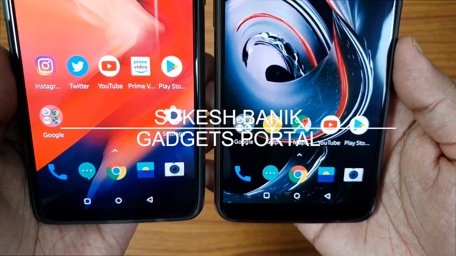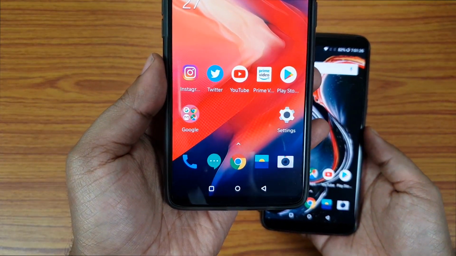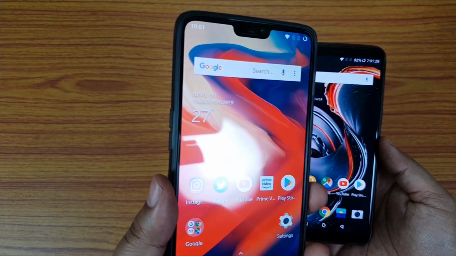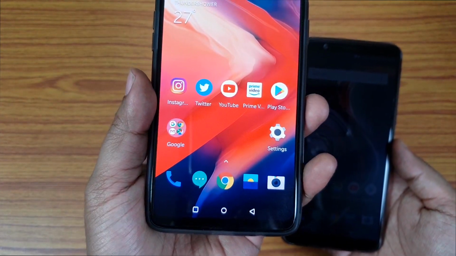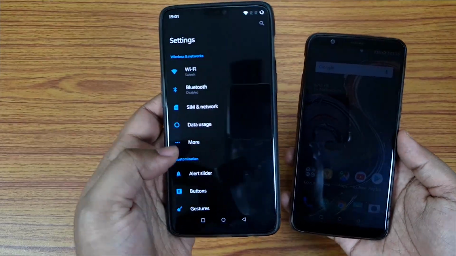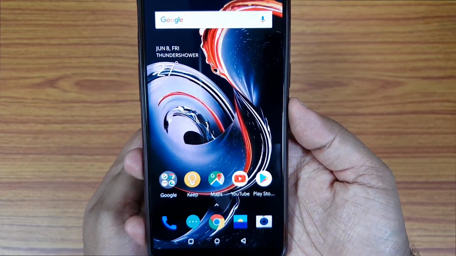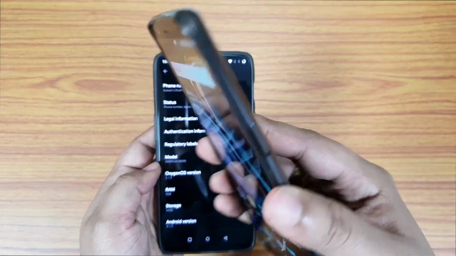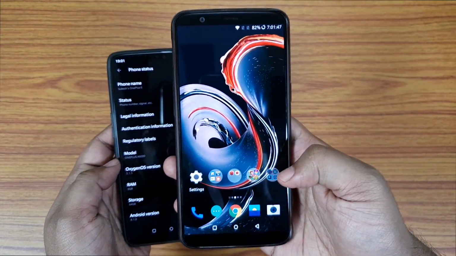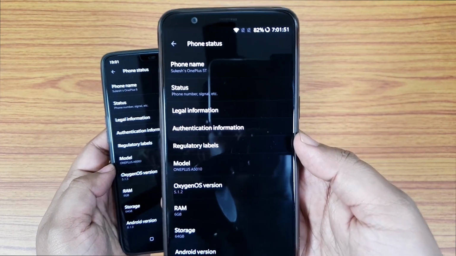Today let's do a quick speed test between these two awesome OnePlus devices. On my left I have the current flagship OnePlus 6, which comes with the Snapdragon 845 processor and Adreno 630 GPU. The current Android version is 8.1.0, and the device on my right hand is of course the outgoing model of OnePlus 5T.